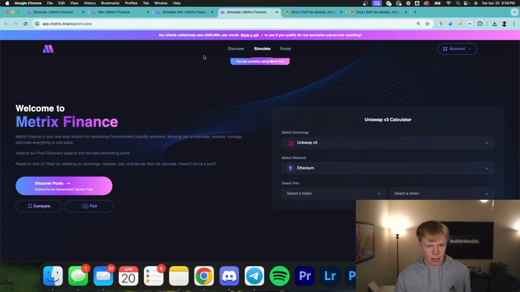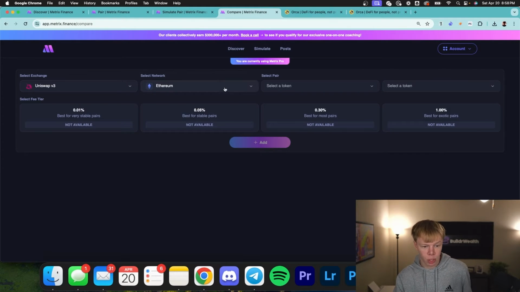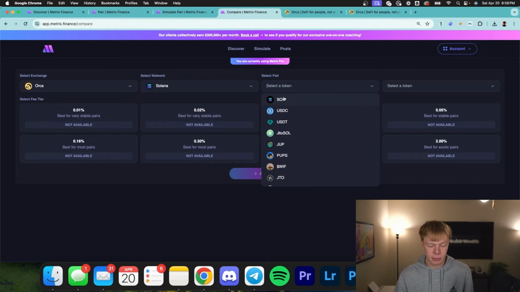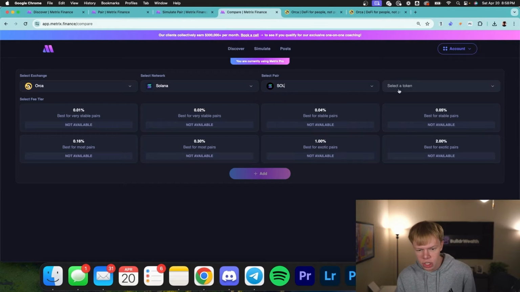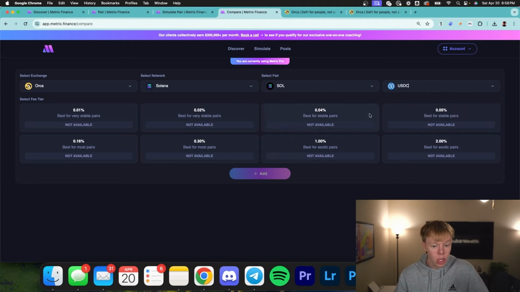Now, obviously, I'm not done. I'm not just going to deploy into one concentrated liquidity pool. What I am going to do is pull up the Metrix Finance compare feature. This is going to allow us to compare multiple liquidity pools against each other. In this scenario, I'm actually using this as a way to save different liquidity pools, because we're currently working on a feature where you can favorite specific simulations, as well as a portfolio builder where you can build out multiple simulations and see the overall return for a portfolio. So it'll be interesting to see that stuff, but for now, I'm just going to save it over here.